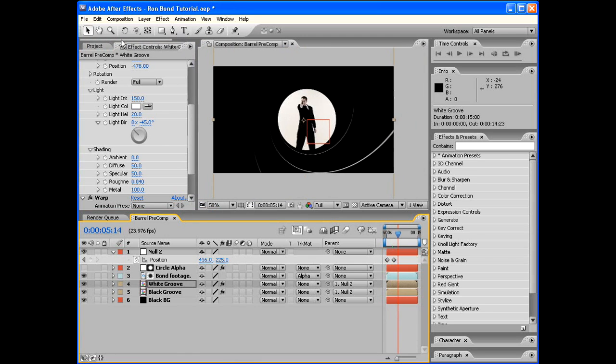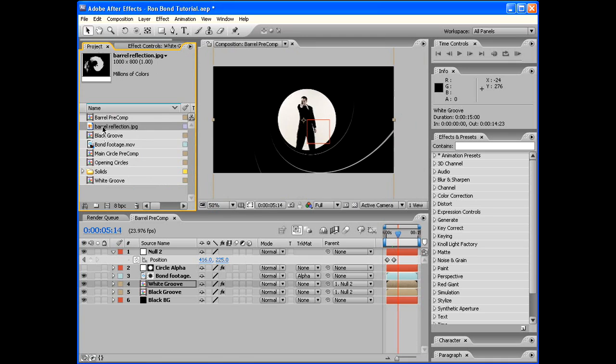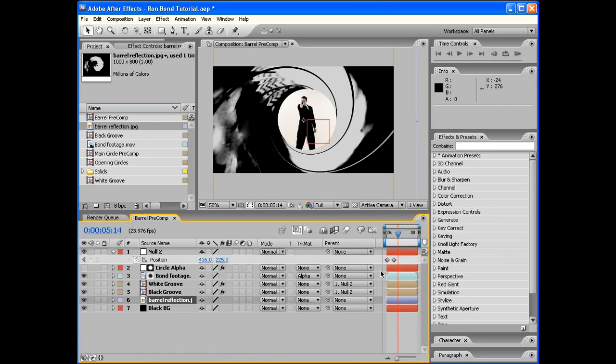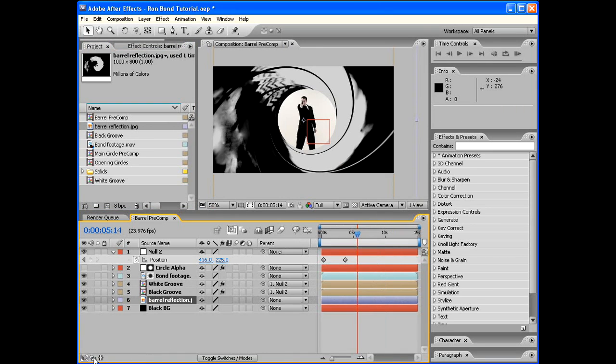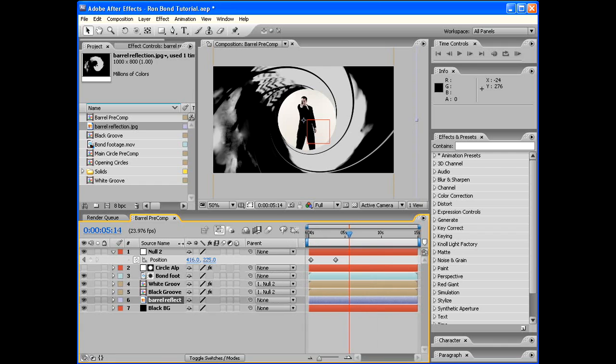Alright, let's go ahead and deal with the reflection now. We'll grab the barrel reflection, we'll drag it down here on top of the background, and what I'm going to use is a little expression, because what I've noticed in some of the more recent Bond films, up until obviously they changed the style of the barrel intro, is that the reflection moved over at a different rate than the actual barrel did, and it looked to me to be about a 2-to-1 ratio.